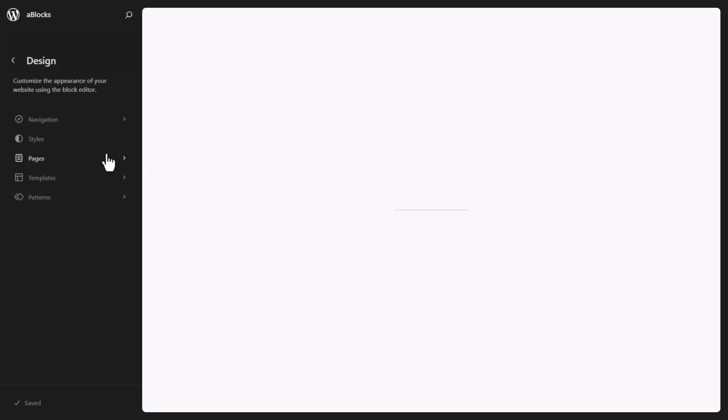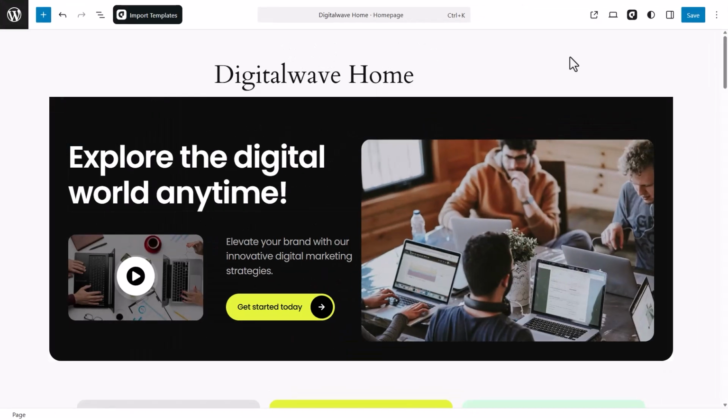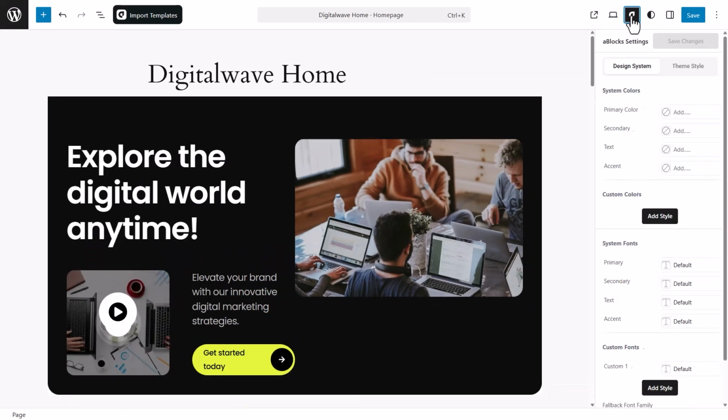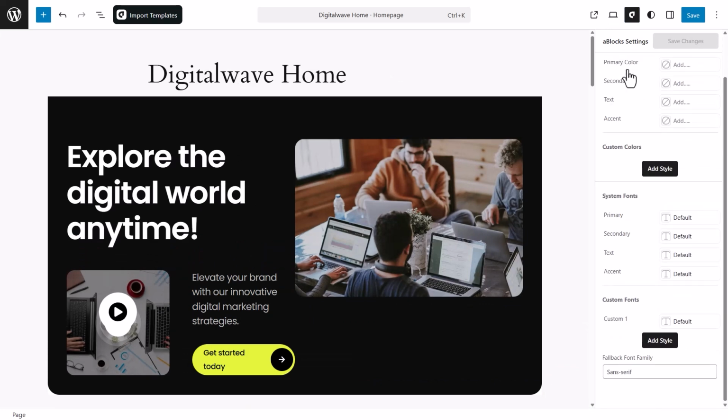It will load the FSE environment, and when you click anywhere on the page, you will see the aBlocks icon on the top right corner. This is the aBlocks Global Settings panel. From here, we can set global colors, typography, custom colors, and we can also override default theme styles with colors and typography for headings, links, and body text. Now let's explore the design system.